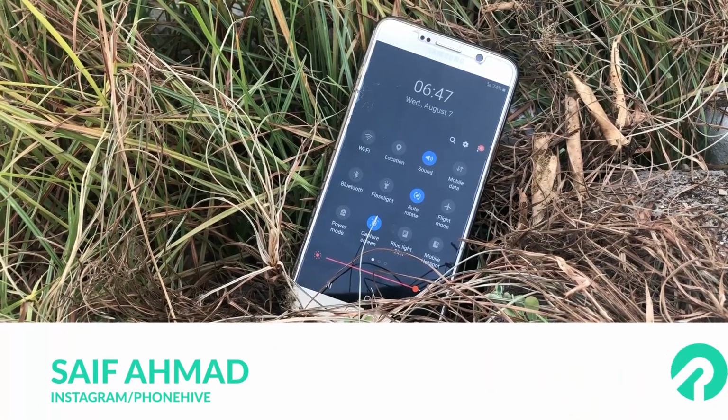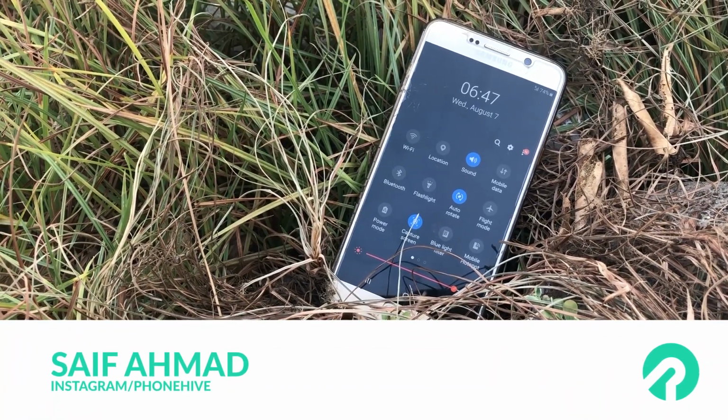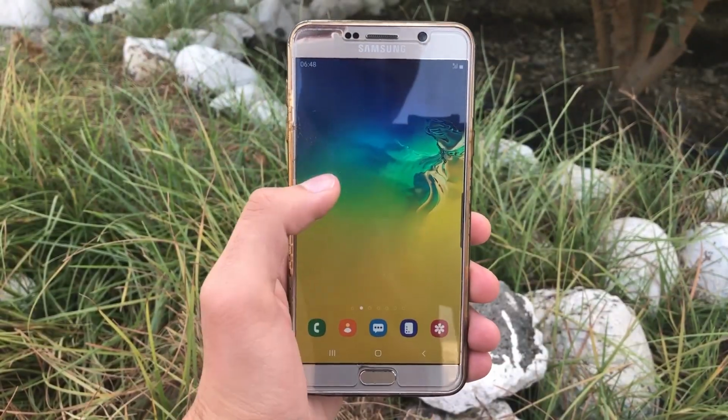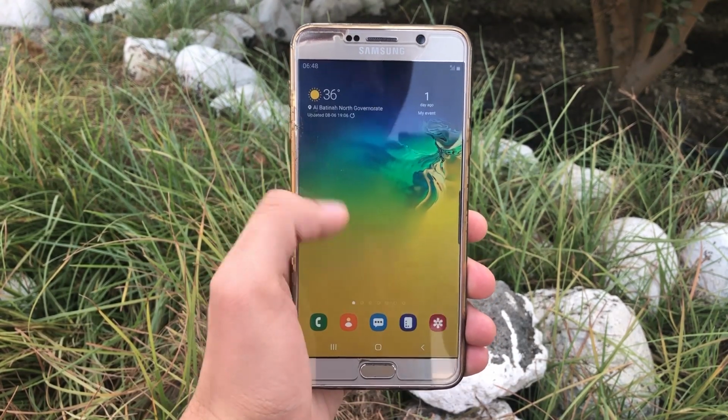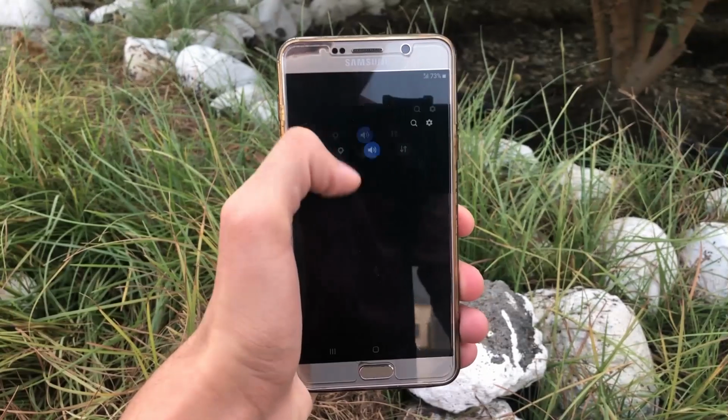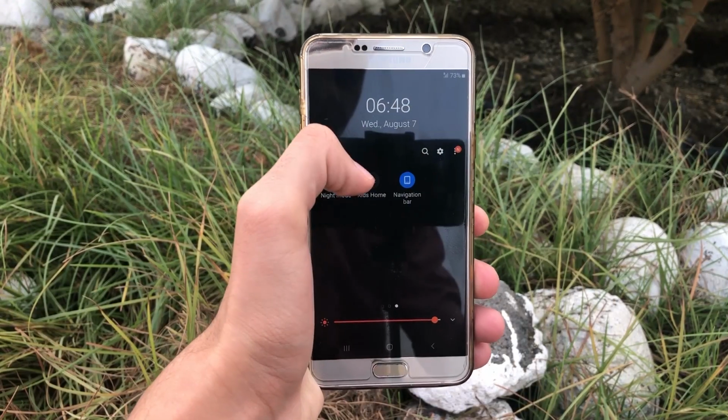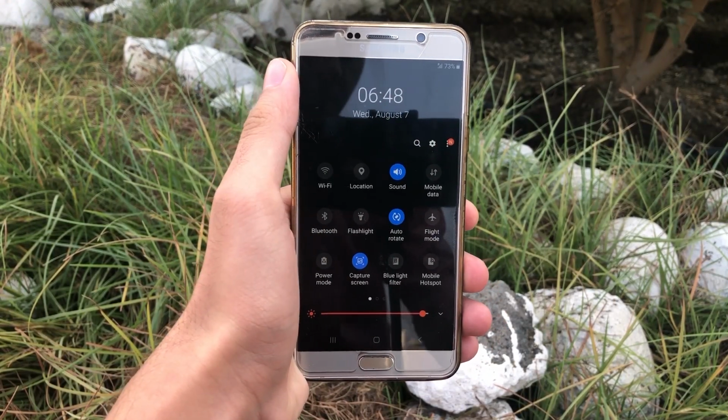So it has been over 4 years since the launch of the Samsung Galaxy Note 5, but the device is still capable enough to run the latest version of Android even today. With that being said, in today's video I'm going to be showing you how to convert Samsung Galaxy Note 5 into the latest and greatest Galaxy Note 10.